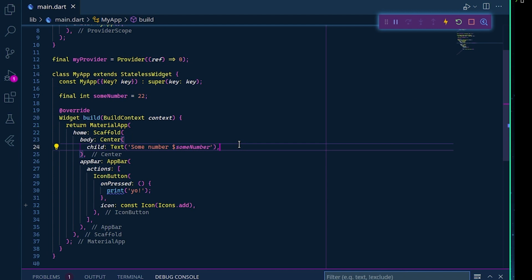So it's really efficient if you have, for example, a big application and you don't need a lot of changes, but you need changes in a specific part of your application. So it is better to go with a consumer widget without, for example, using other methods that inshallah we're going to see later. So yeah, to define a consumer widget is really easy.